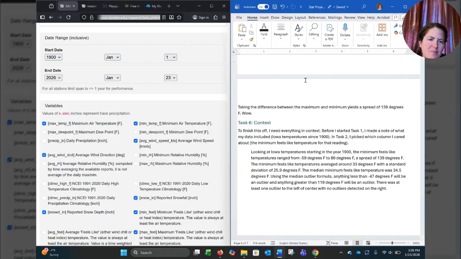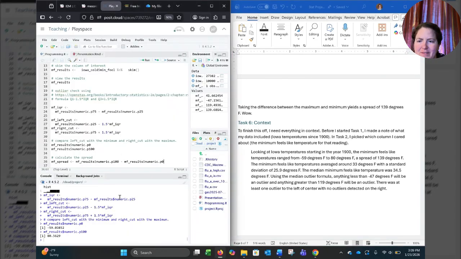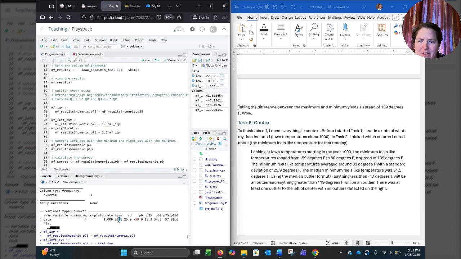The minimum feels like temperatures averaged around 33 degrees Fahrenheit, and we got that because of the skimming, right? There's my 33. With the standard deviation of 25.9 degrees Fahrenheit. It's right there. And then the median minimum feels like temperature was 34.5. It's right there, your P50. Using the median outlier formula, because there's more than one outlier formula, I had to specify that I'm using the median one. Anything less than negative 47 degrees, right?